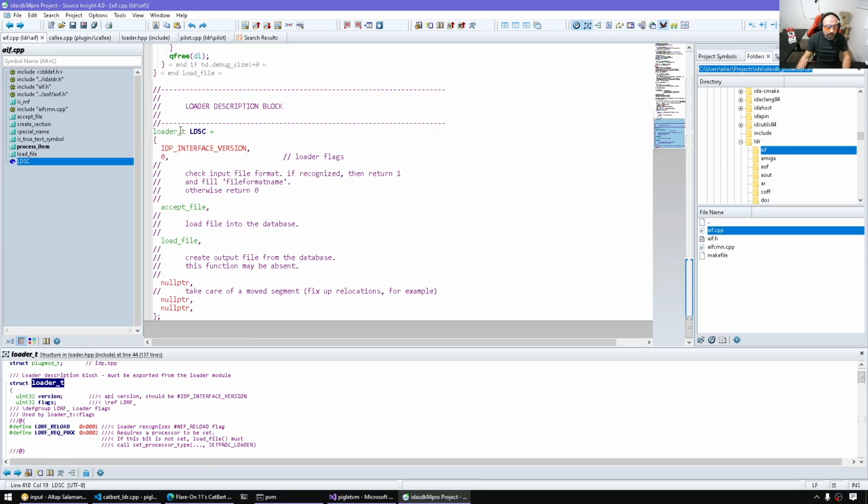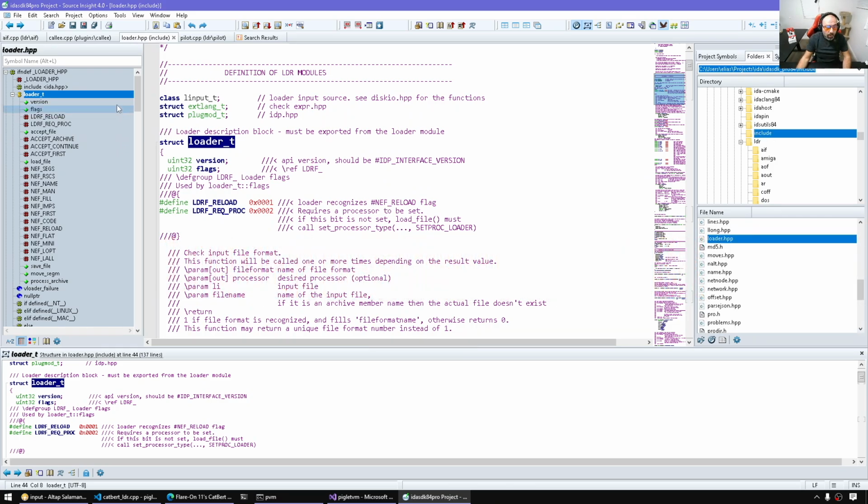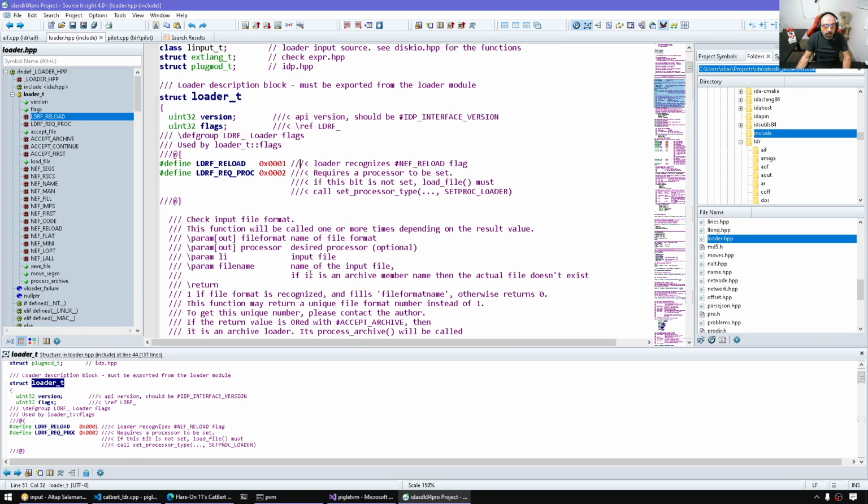So what makes a loader description block? Let's follow loader_t, which is inside loader.hpp. This symbol should be exported. It has a version, which we should set to the IDP interface version. So this is the IDA SDK version.